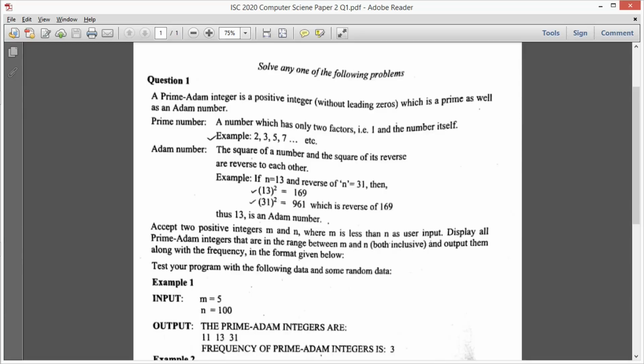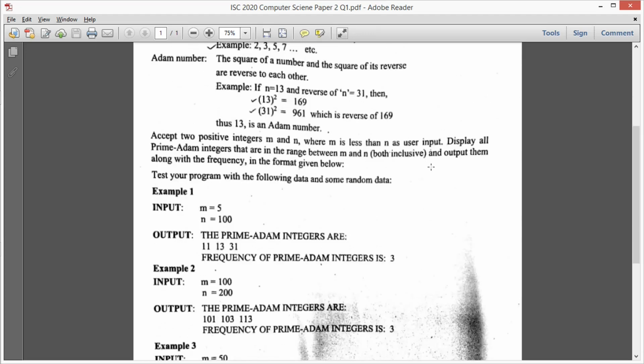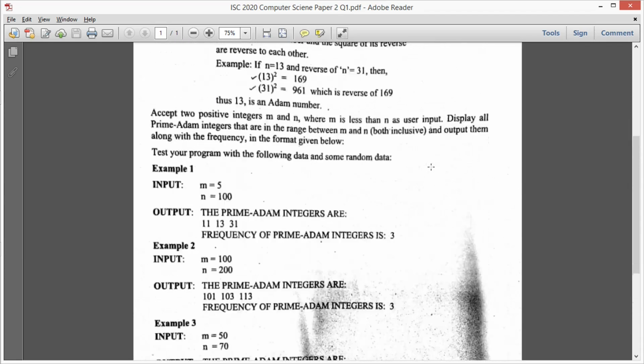So in this video, we are going to solve question 1 of ISC 2020 Computer Science Practical Paper. So take a look at this question, give it a good reading.